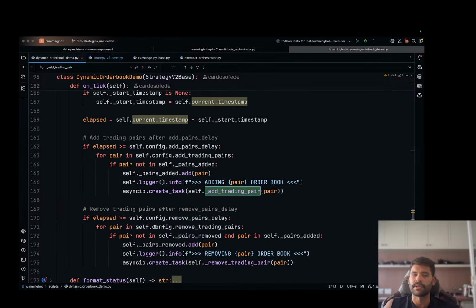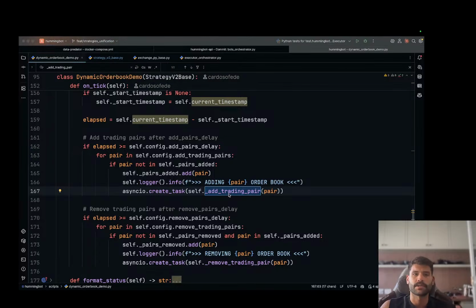The important thing is to understand that now we have an add trading pair method and a remove trading pair method, and the market data provider lets you initialize a new instance of the order book and stop the instance of the order book. So now let's try it. We're going to open a terminal.